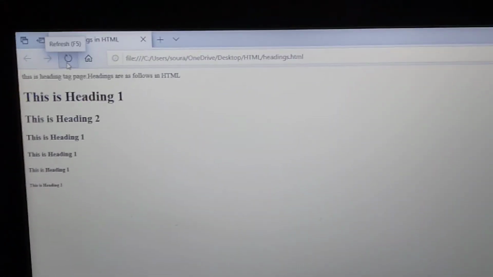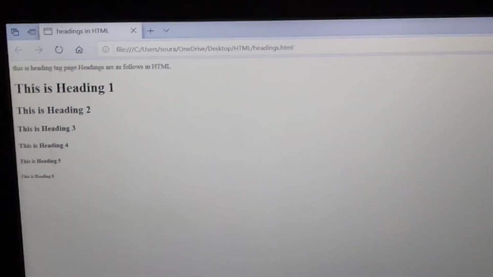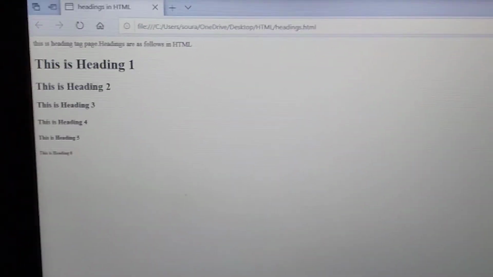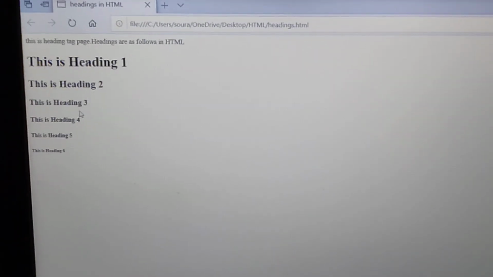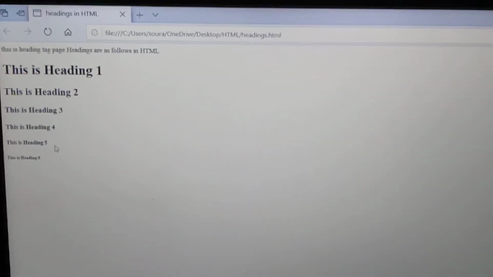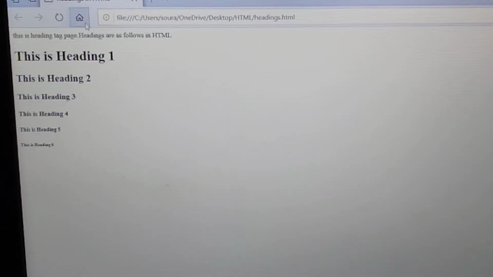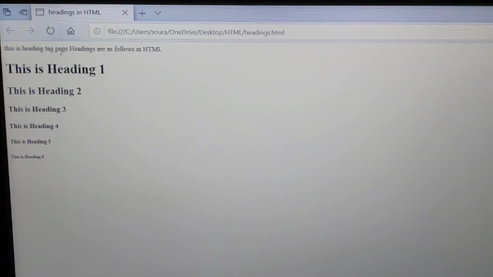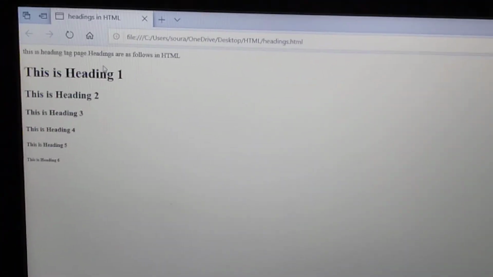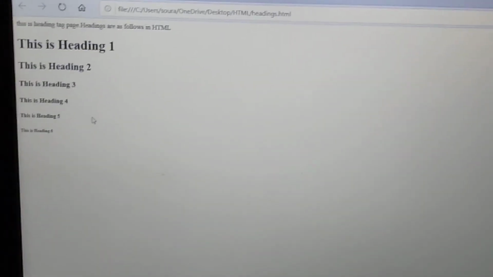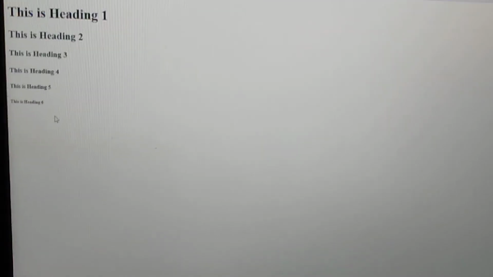You can refresh by pressing F5 as a shortcut key. So look here, this is heading 1, this is heading 2, heading 3, heading 4. Always remember headings come in bold and the normal text does not come in bold. So this is my output. Now in HTML only 6 headings are there. There is no H7 heading.